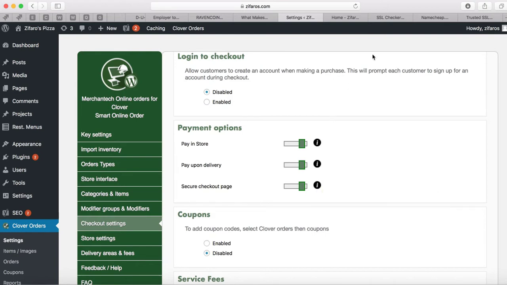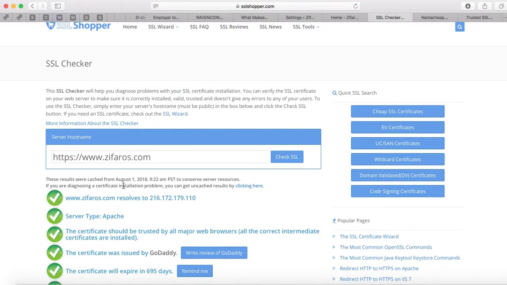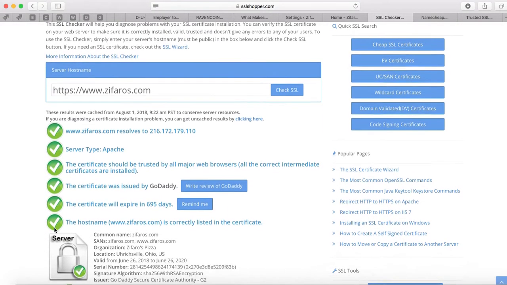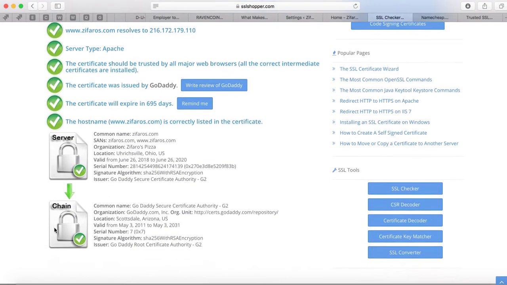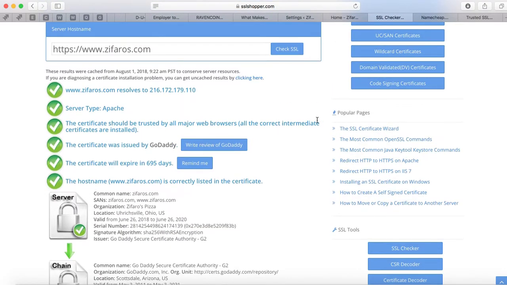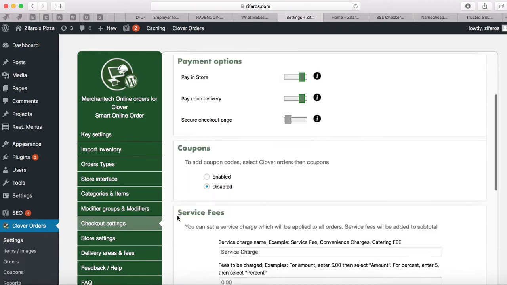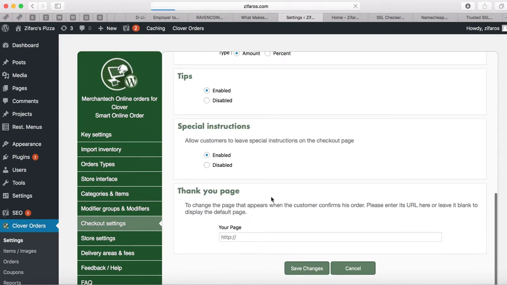Now that we confirmed using SSLshopper.com that we do have SSL and it passed all the testing, we can accept credit cards on our own website. So go ahead and disable this. Again, when you disable it, you're not disabling the SSL. You're just telling it that, hey, I have my own SSL. Okay? Once you do that, press save changes.